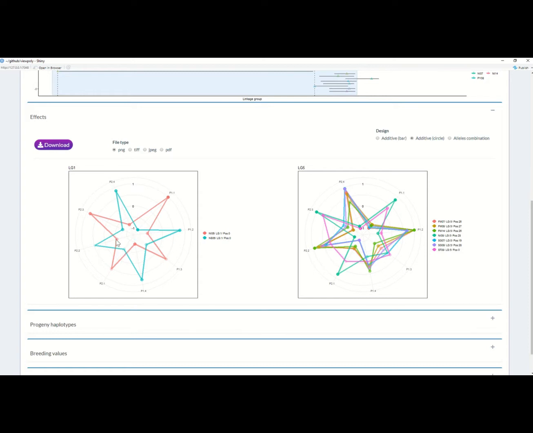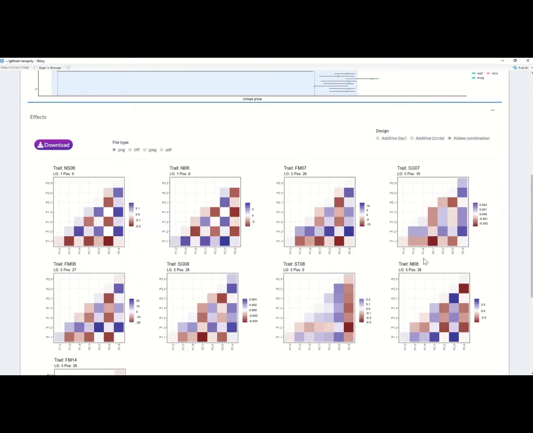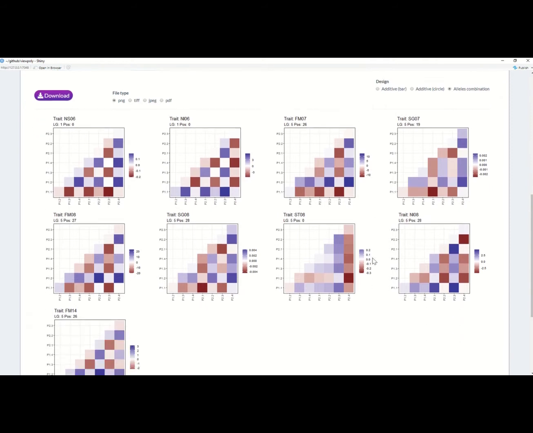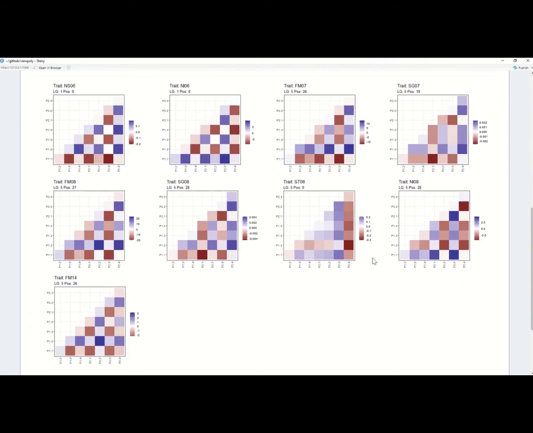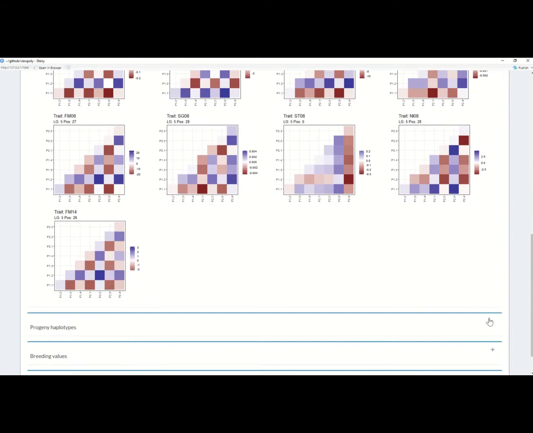Changing the design to alleles combination, a heat map is plotted with the combined alleles additive effect sum in the bottom diagonal. The upper diagonal shows the digenic effects which can only be estimated in DiaQTL software. This design is only available for QTL Poly and DiaQTL software results.